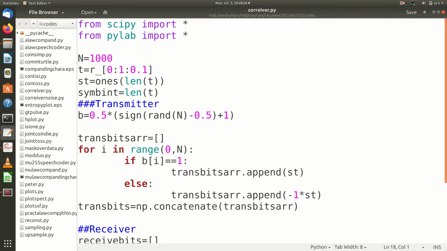So here is the Python code for the correlation receiver. First I import the two modules, SciPy and PyLab, then I transmit 1000 bits. I define a time variable t from 0 to 1 with an increment of 0.1, and I take my signal s(t) as ones for the duration equal to the length of t, and the symbol interval is the length of t. Then I transmit random bits of plus 1 and minus 1. Random gives me random numbers between 0 and 1. When I subtract 0.5 from it, some of them become positive and some become negative. So I take the sign of that, and I get a random bit stream. So b is a random bit stream of plus or minus 1.